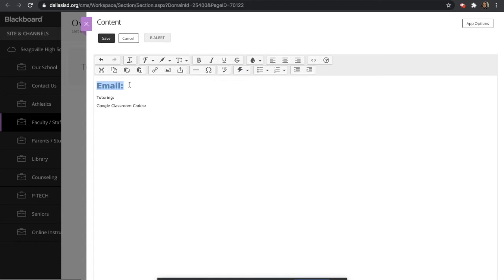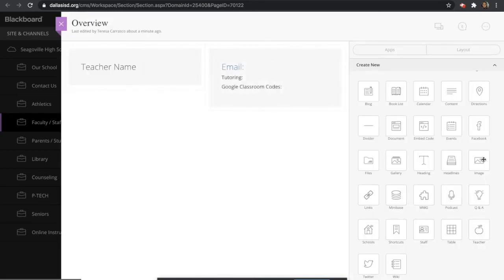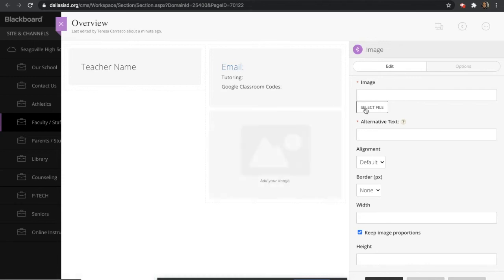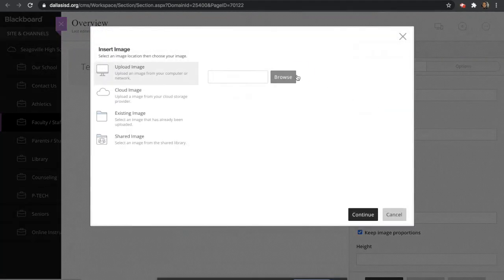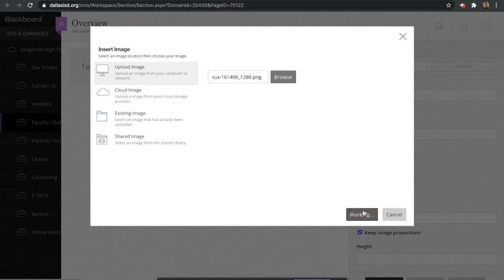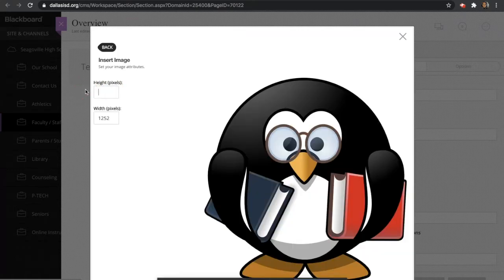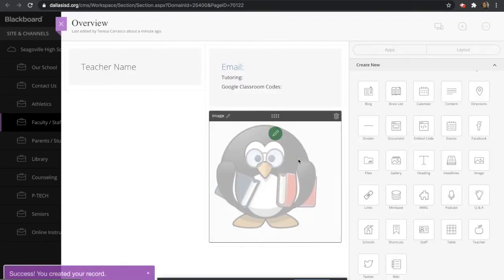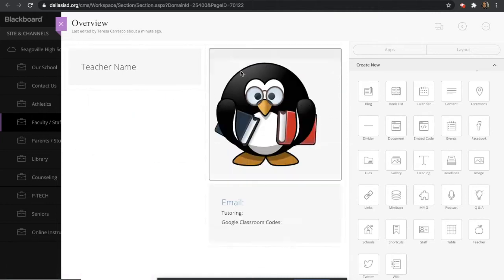So you can add any of your personal information, but definitely you want to add your email, your tutoring times, and if you're not going to do multiple pages, you want to add your Google Classroom codes. Press Save, and it's on there. Next, you may want to add an image just to spice it up a little bit. You can add images by clicking the green button again, selecting the file you want to add, browsing your computer for whatever picture of yourself or an image that you want. Press continue. I changed the height to 300, a good height for this, and it'll change the width as well. And then just put a title for it and press save. And there is your little teaching image that you have.